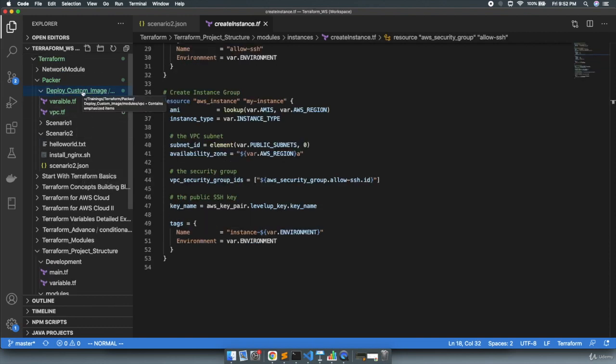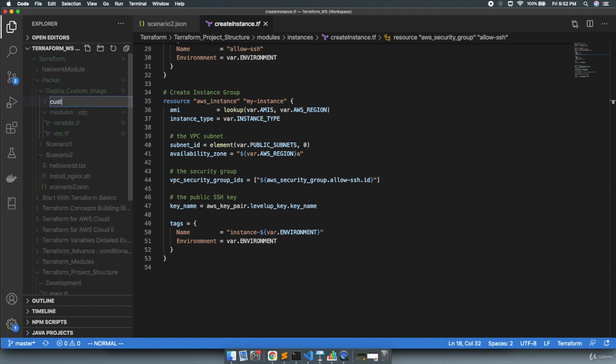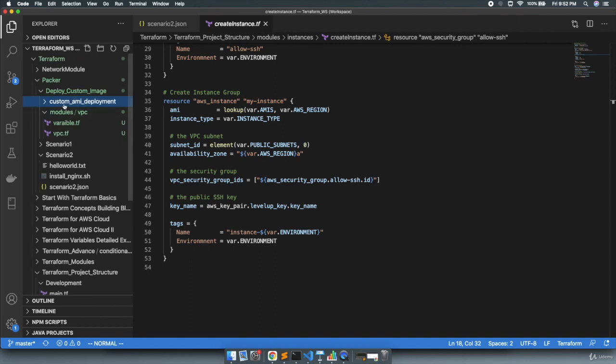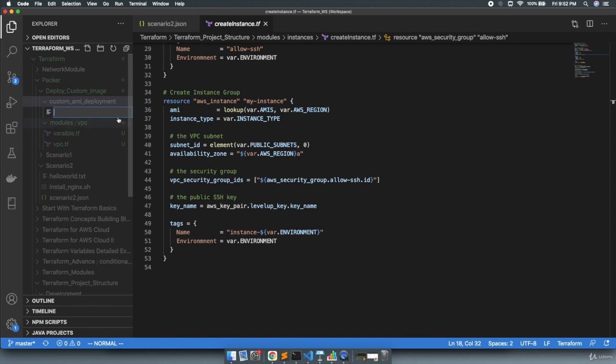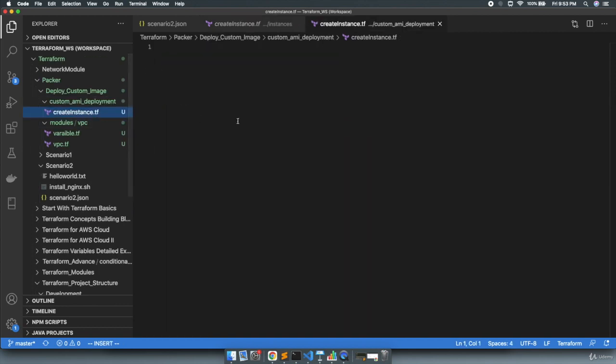Now inside the deploy custom images, we will create a new directory called custom AMI deployment. So outside the modules, we have created a new folder, custom AMI deployment. Over here, first we will define the create instance.tf. So create a new file called create instance.tf. In the create instance.tf, we need to define a few things. We need to define the key pair, we need to define the security group, and we need to define the definition for the EC2 instance. So let's define these.